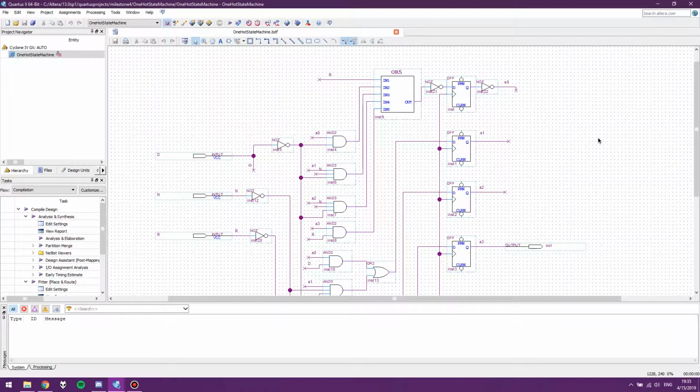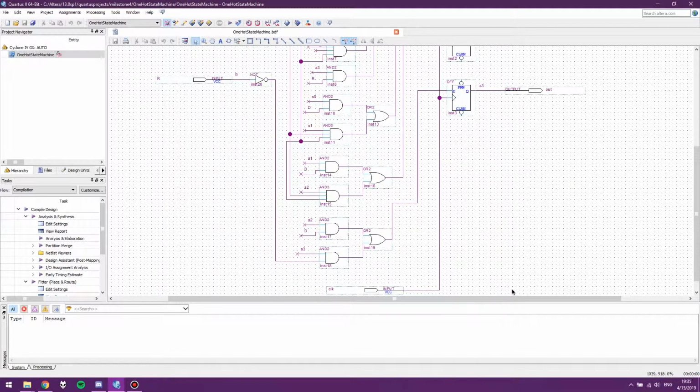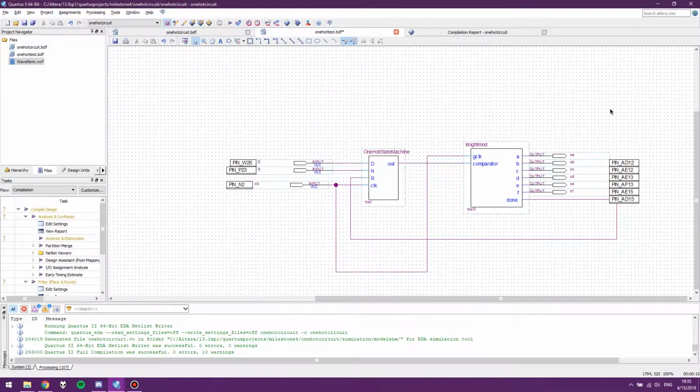Thank you. Hello, my name is Ilham and I'm here to explain about one-hot encoding. So based on the Moore version of the state diagram that my friends have explained before, we can get the next state equation and output equation. So we already made the circuit for the next state equation. So this is the circuit with all of these logic gates, and after this we can generate the symbol of this circuit. And now this is the symbol of that one-hot state machine circuit, and then we add the input for D, N, and the clock.